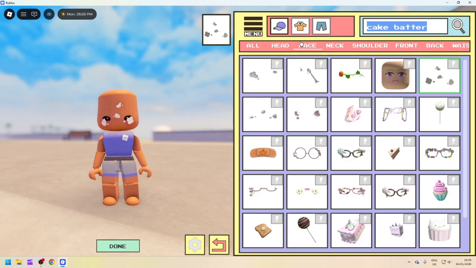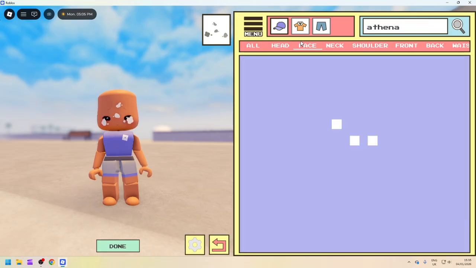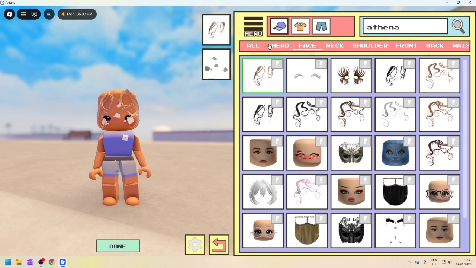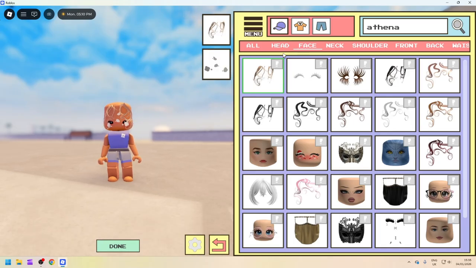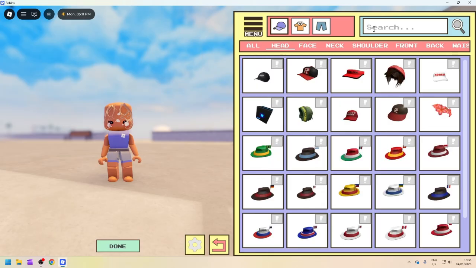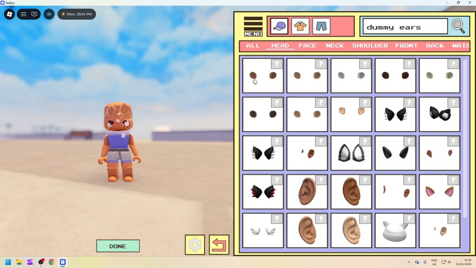And then search up Athena for these hair pieces. You can do it in any hair colour, but I'm just using blonde for this one. And you're going to want to search up dummy ears. Then equip whichever ones. I'm going to be using these ones.